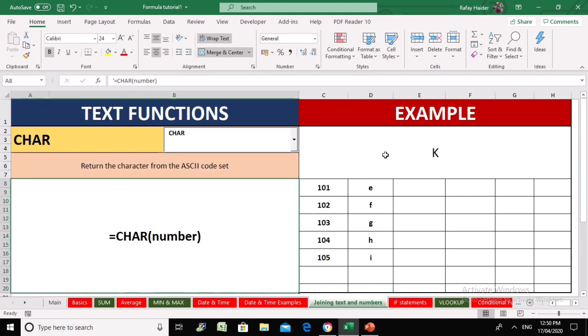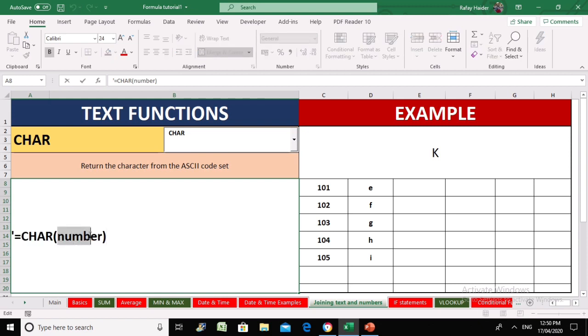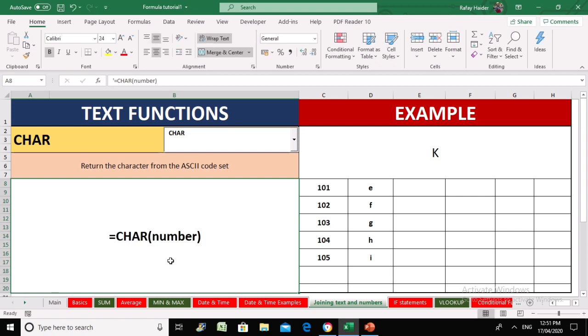As I explained earlier, the thing in the parenthesis is called the argument, and the name straight after the equal to sign and before the parenthesis is the function name. So this is the function CHAR or character, whatever you want to call it.